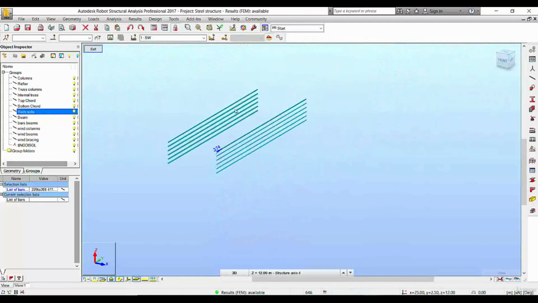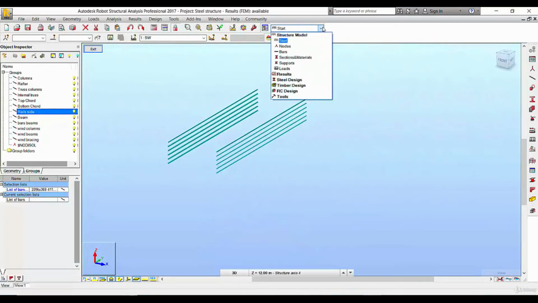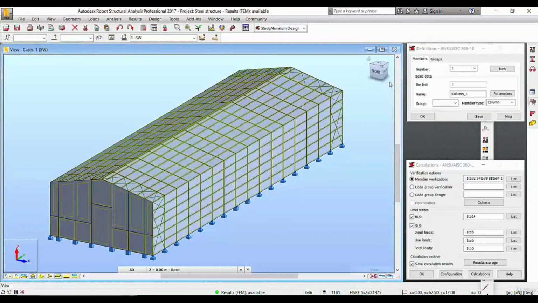Okay, so first of all we go to steel design, steel or aluminum design. Okay, we want to create group design. So we want to design, for example, rail side, so we must create a group of design for rail side. So we press new. This number is the first group of design, it is the rail side.